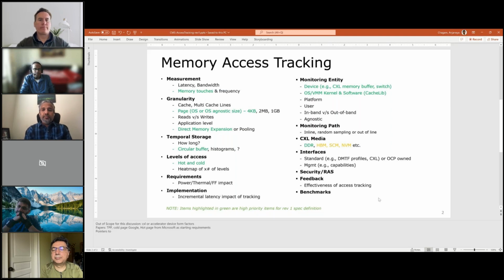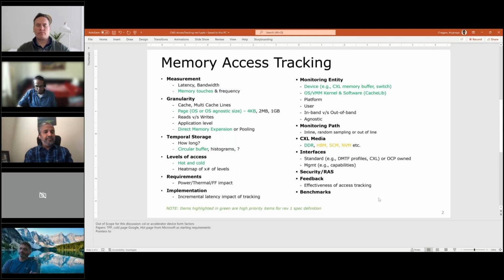And then obviously, the element is on the monitoring side. Who does the monitoring? Is it the device? Is it the kernel? Or is it the application software? And then, is the platform, the user level monitoring in band versus out of band? Or are we going to be agnostic? So there are multiple monitoring entities spanning all the way from the device to the operating system and the user level applications. That includes the platform as well. And then the monitoring path: inline, random sampling, or out of line when it comes to memory access tracking. Each one has implications. That kind of goes into more of an implementation detail.